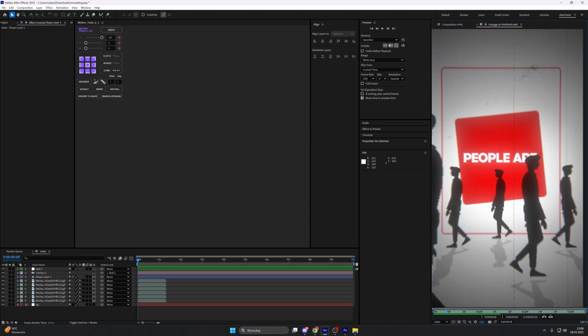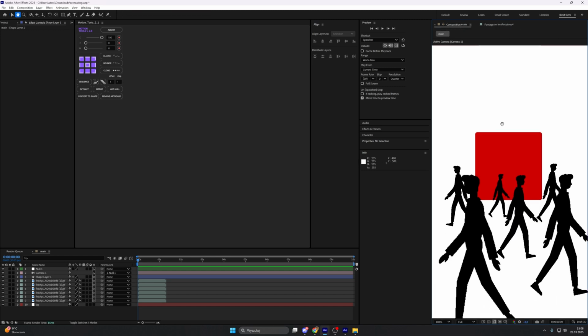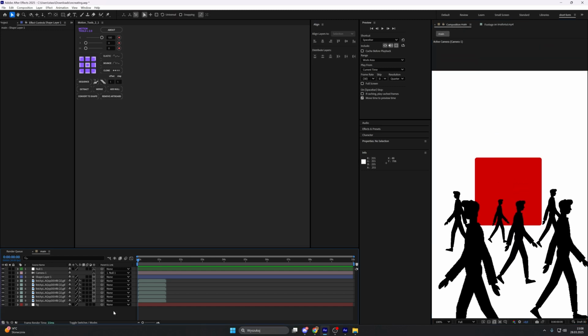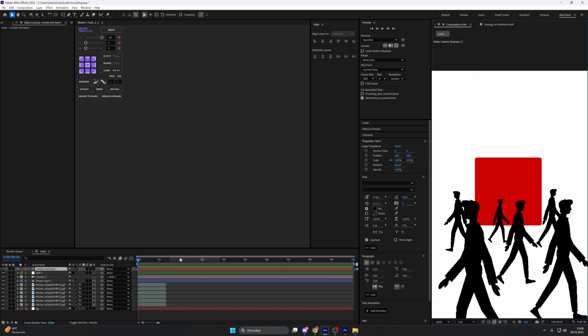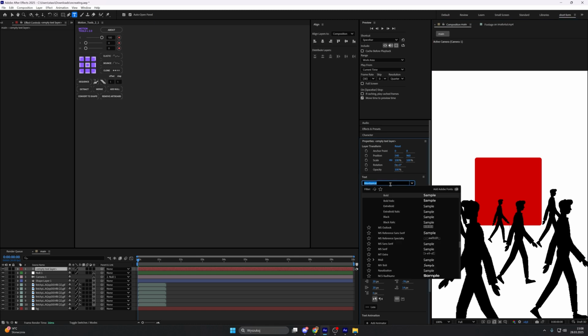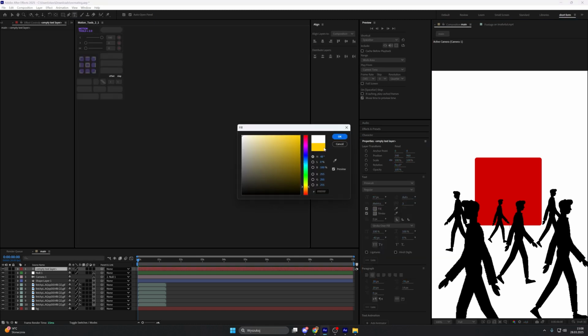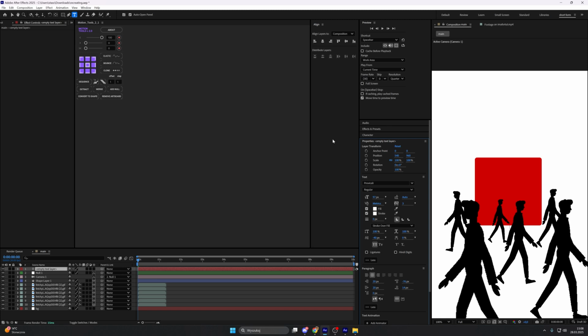So let's do it. It will be "people are" text. So this is our first text. Let's add this text to our composition. So we just need to create a new text layer, and we just need to use Provision as our font, of course. Let's set fill to white, and let's write "people are".